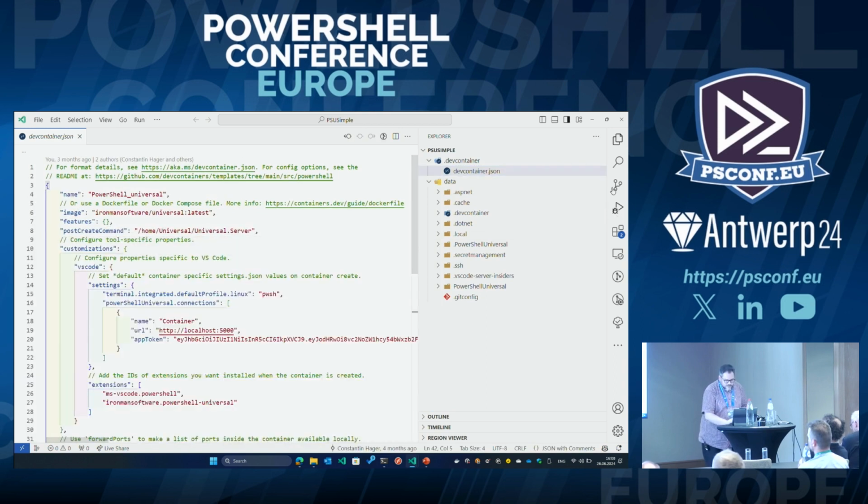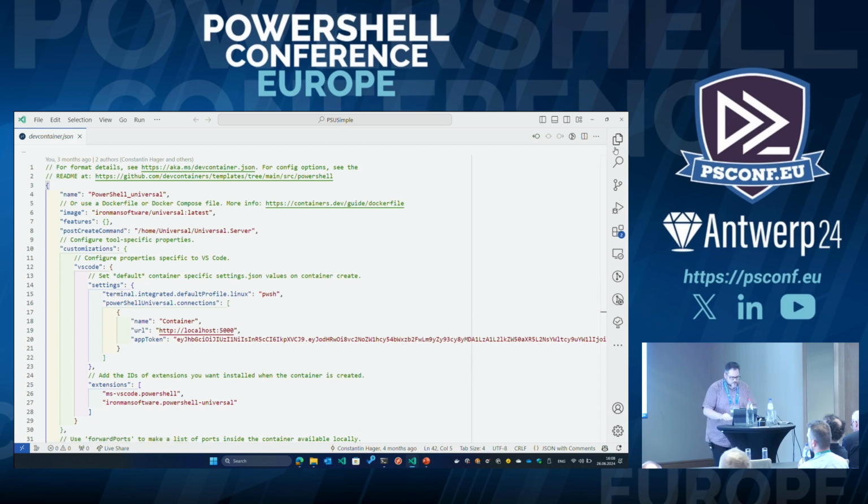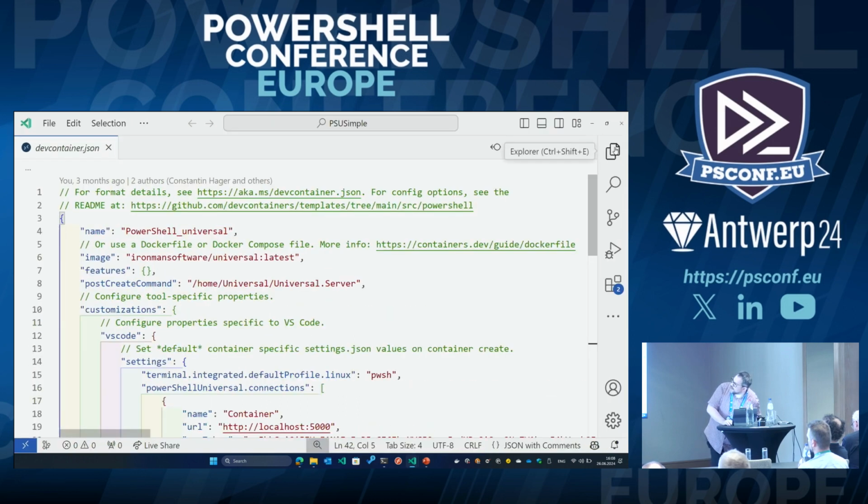So let's go over the settings here. Should I make this a bit bigger? Does this look okay? Okay, good. I give my container a name, it's PowerShell_Universal. I tell it which image to pull. In my case, I will pull the Ironman Software Universal latest. If you don't want to always have the latest image, you can pin it. You just have to check Docker Hub for which versions are available, and you can select.